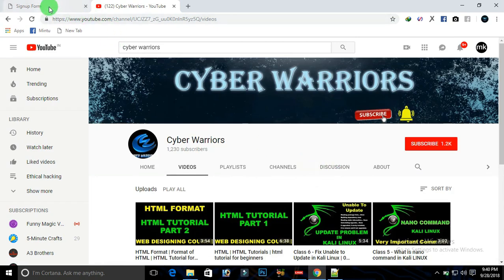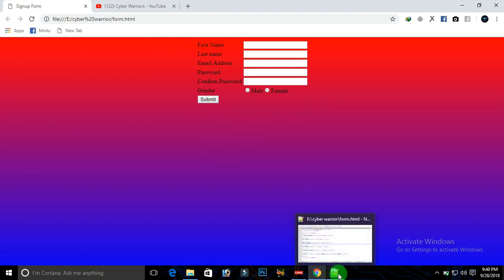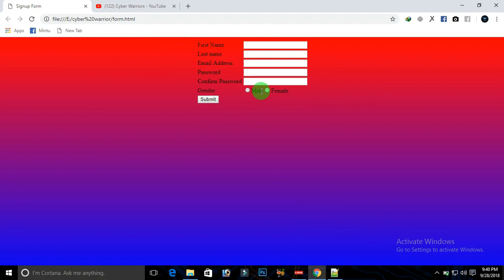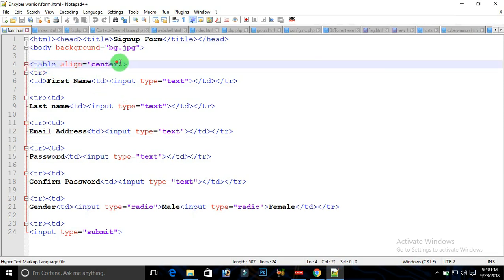So let's get started. If you remember, in our last tutorial we made this kind of HTML sign up form. In this tutorial we will be designing this page more attractively. So here's the code for this sign up page. As you can see, we have used a table for creating this page. Let me show you by applying the border.